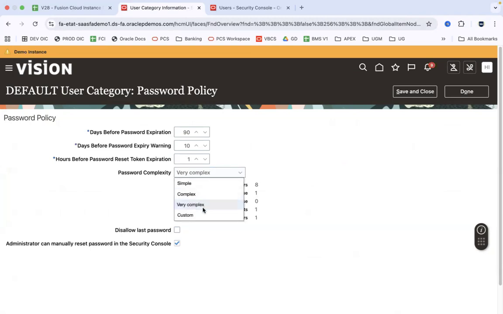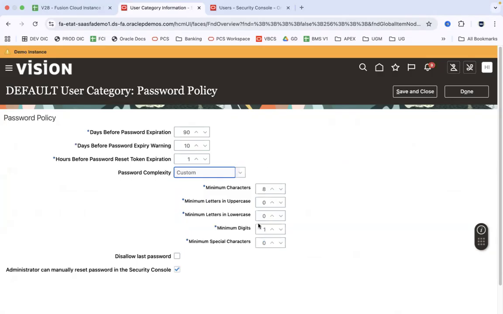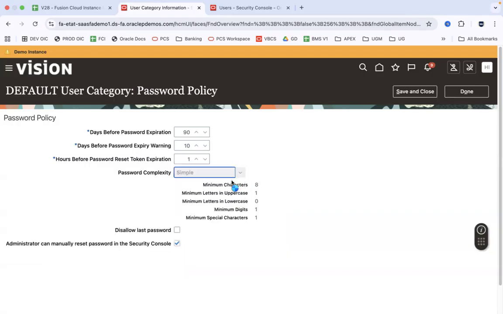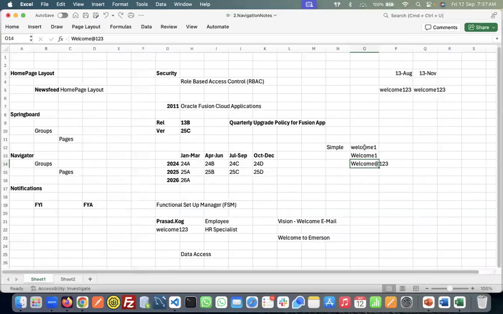Otherwise, you can also have a custom policy, and in the custom, you can mention how many digits you want, how many uppercase, how many lowercase, and so on. But usually, it will be very complex. Is what our clients usually choose. But since it is a demo instance, you have simple, and since it is simple, even this would work.